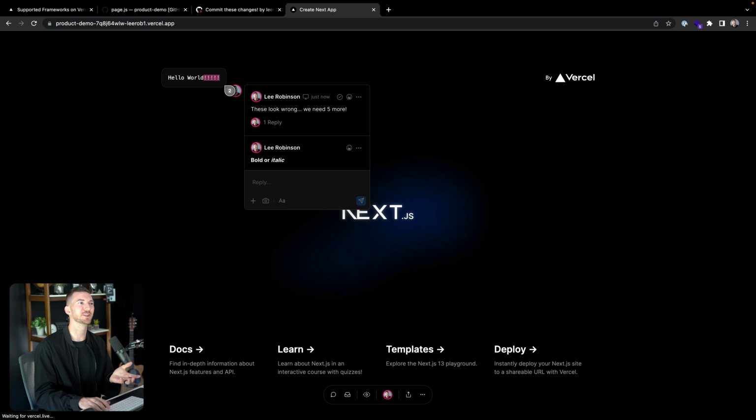So this feature is built into the Vercel toolbar and into the preview experience that allows you to comment on specific pieces of your UI. So much like you would comment in a Google Doc or on a Figma design, you can comment on the actual UI, the actual pixels that are rendered on your screen. And this makes it really great to review changes as you're making updates to your application.